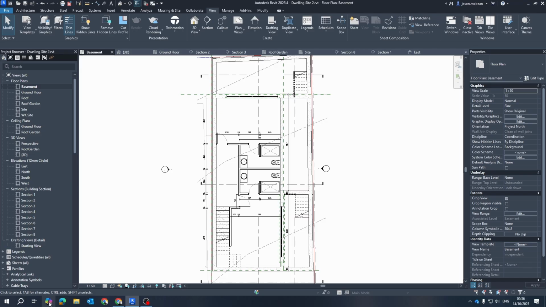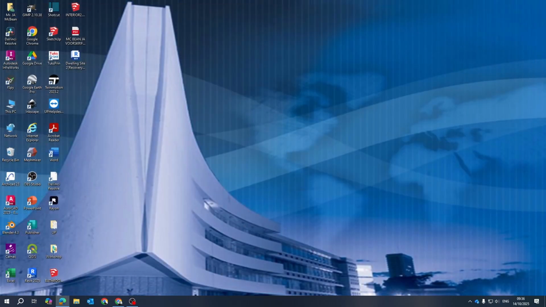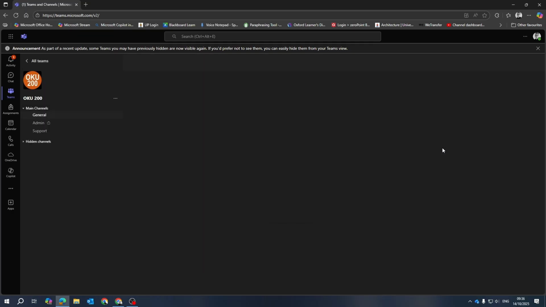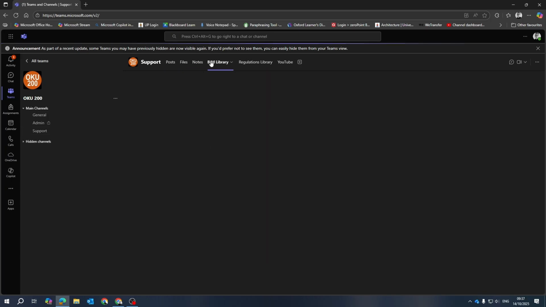One last thing, I just want to open up Teams quickly and show you where you can get this information. Let me close this. I'm not going to save, so I'm going to close the model. No, I do not want to overwrite this model. So in Teams, if you go to OKE 200, you go to Support, and you go to BIM Library. Please note for ArchiCAD we've done the same, so just go to BIM Library. Let's give it a couple seconds to load.